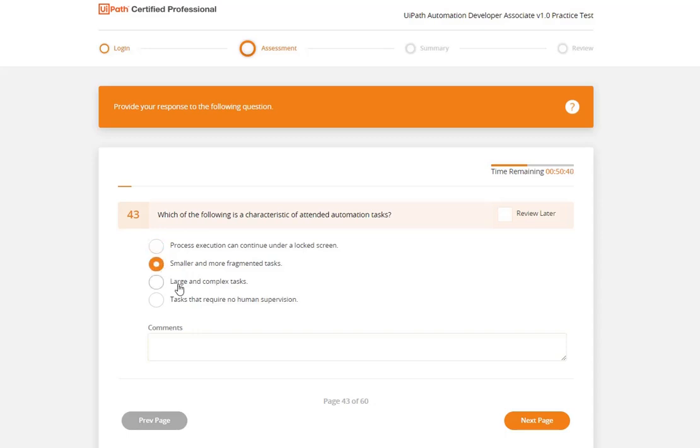Similar and large, smaller and more fragmented task. Large and complex tasks, no. Tasks that require no human supervision. No human supervision. Attended automation, we need human intervention, right? I think this will be a wrong answer. Smaller and more fragmented looks correct. I'll go with this second one, smaller and more fragmented task.